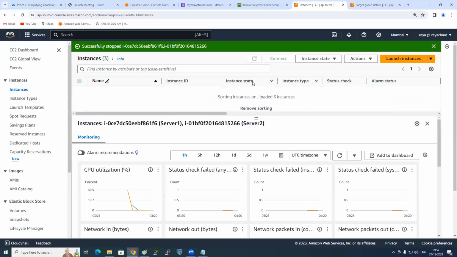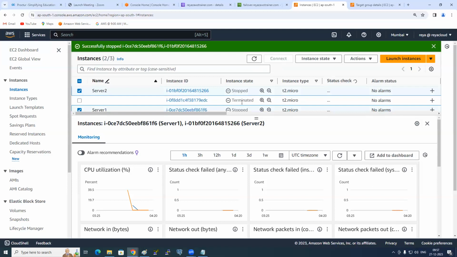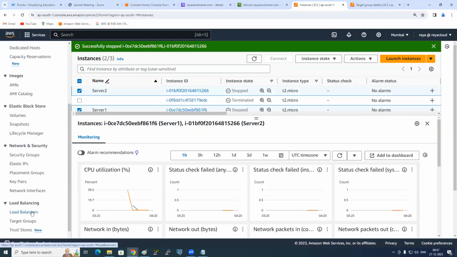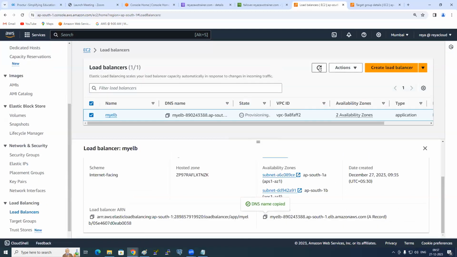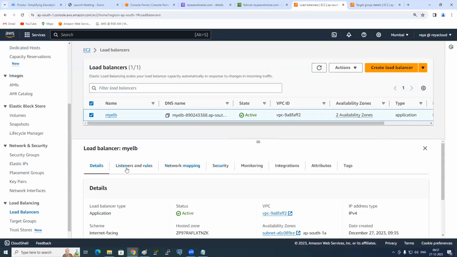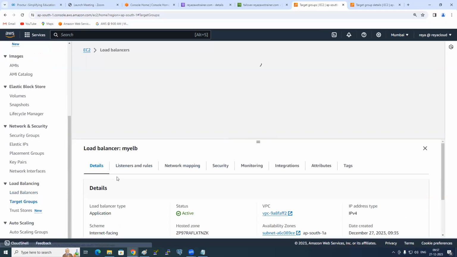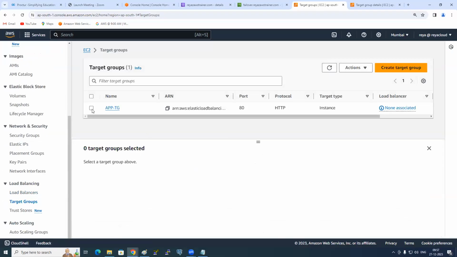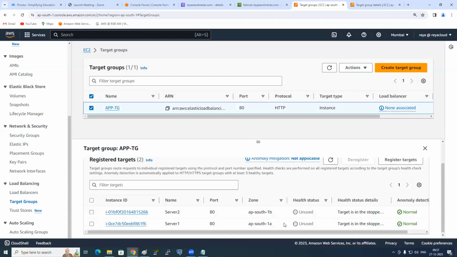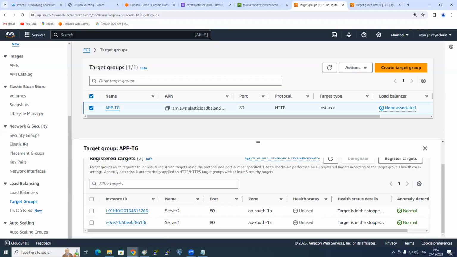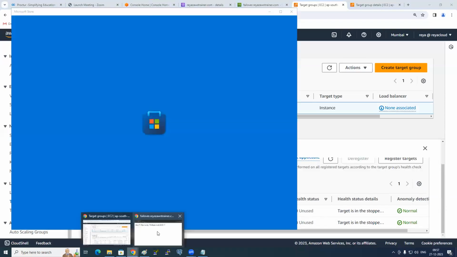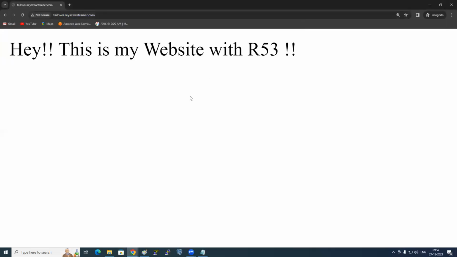Okay, see here. Now these are stopped, no? Nana, these are stopped. So if you go to the load balancer, to target groups, what is the status? You can check it, no? The target status is unused. So I have my website. All of a sudden, my primary site is down. If I refresh this, what should I get? Should I refresh?